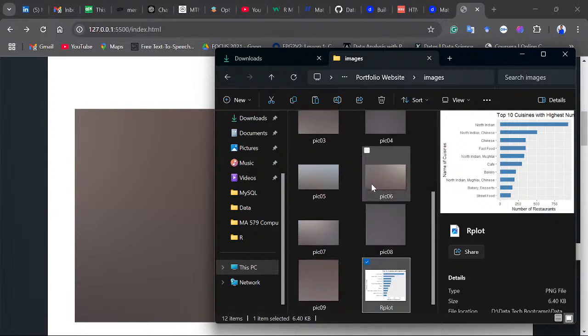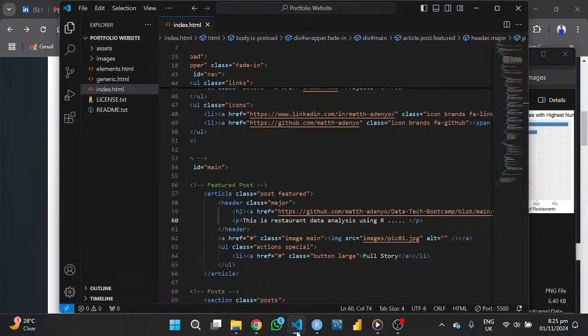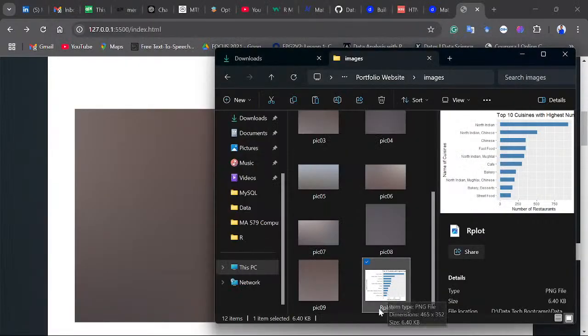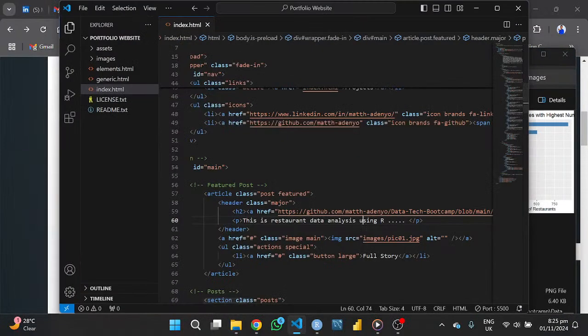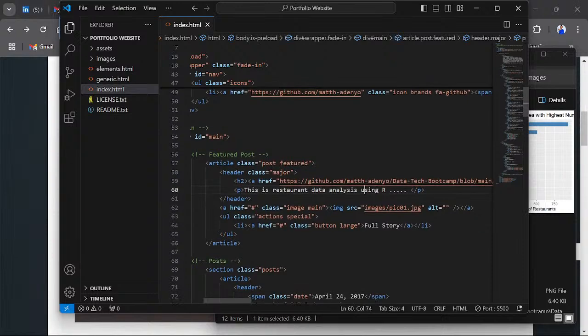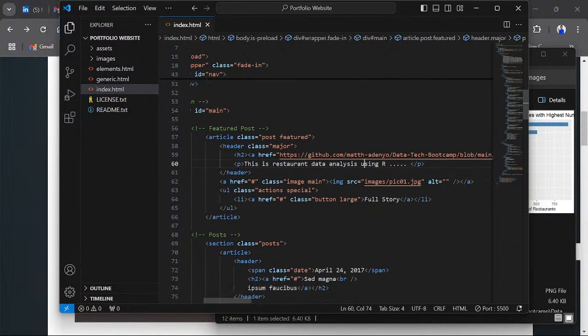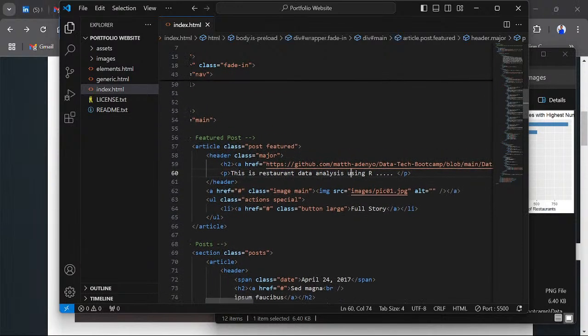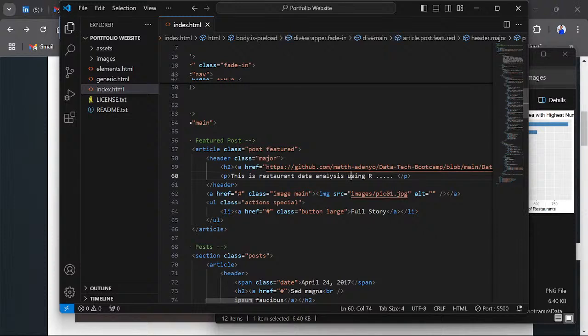So I will just paste it there, and then once I paste it, I'll go back to note the name of the image. The name of the image is rplot. So let me go here, and as soon as you come down, you will see that you have the image over here.